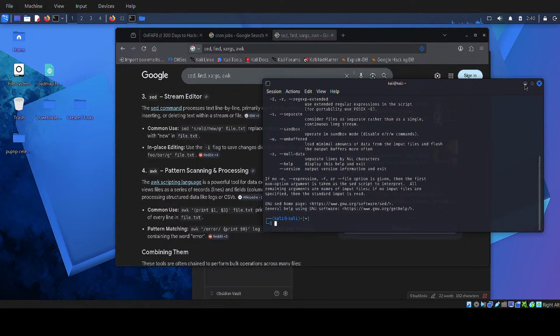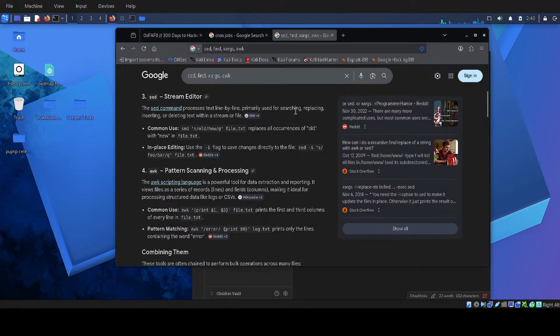sed, what's that do? Process text line by line. Command to replace old with new.